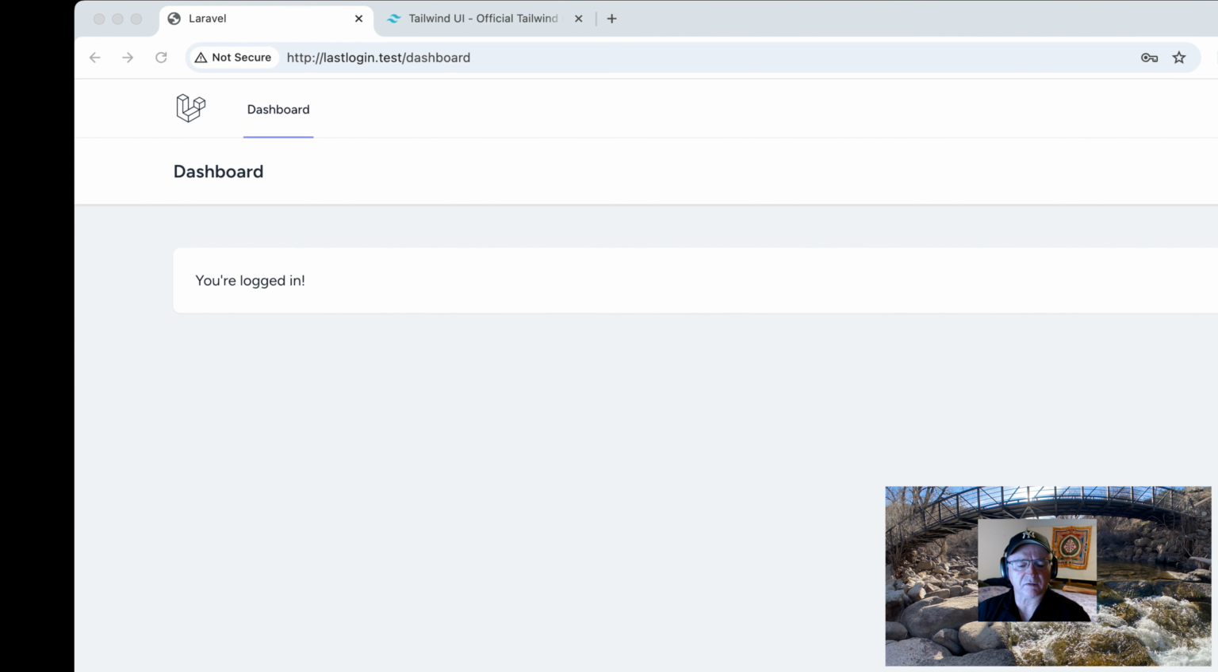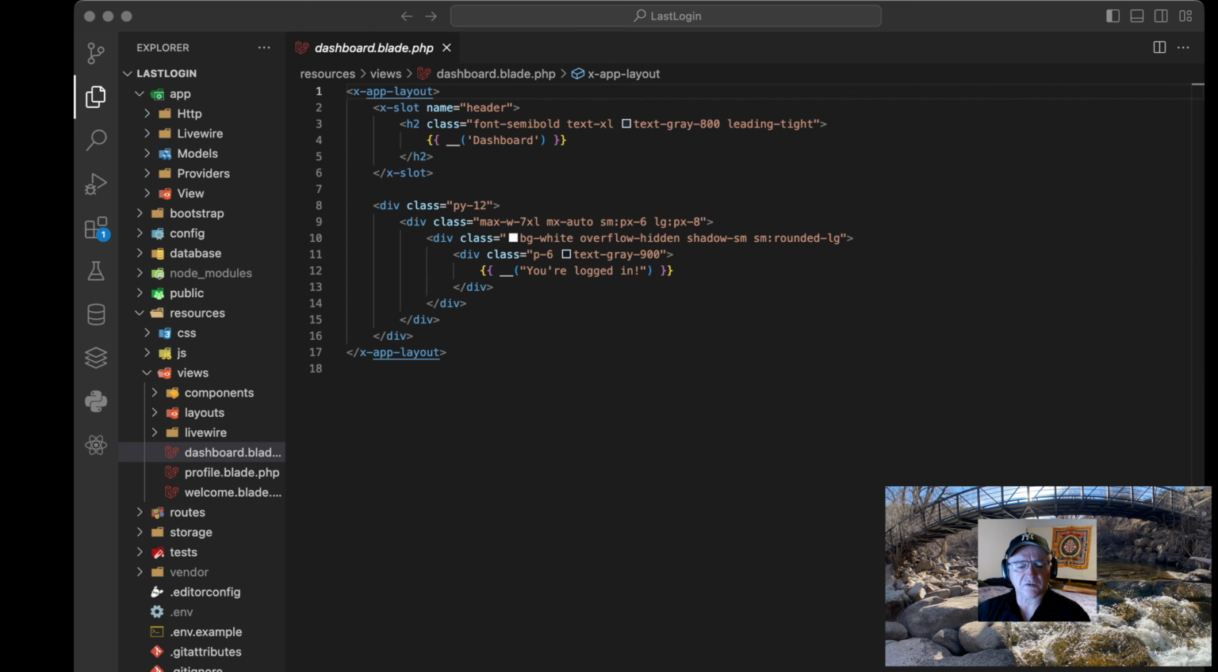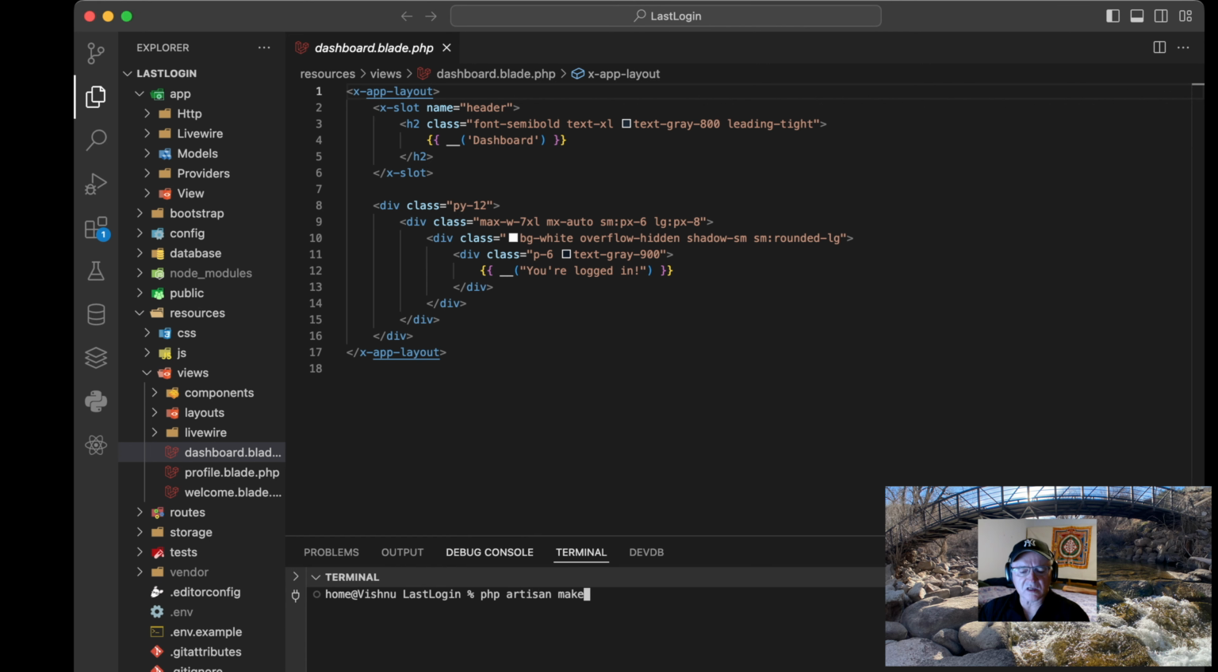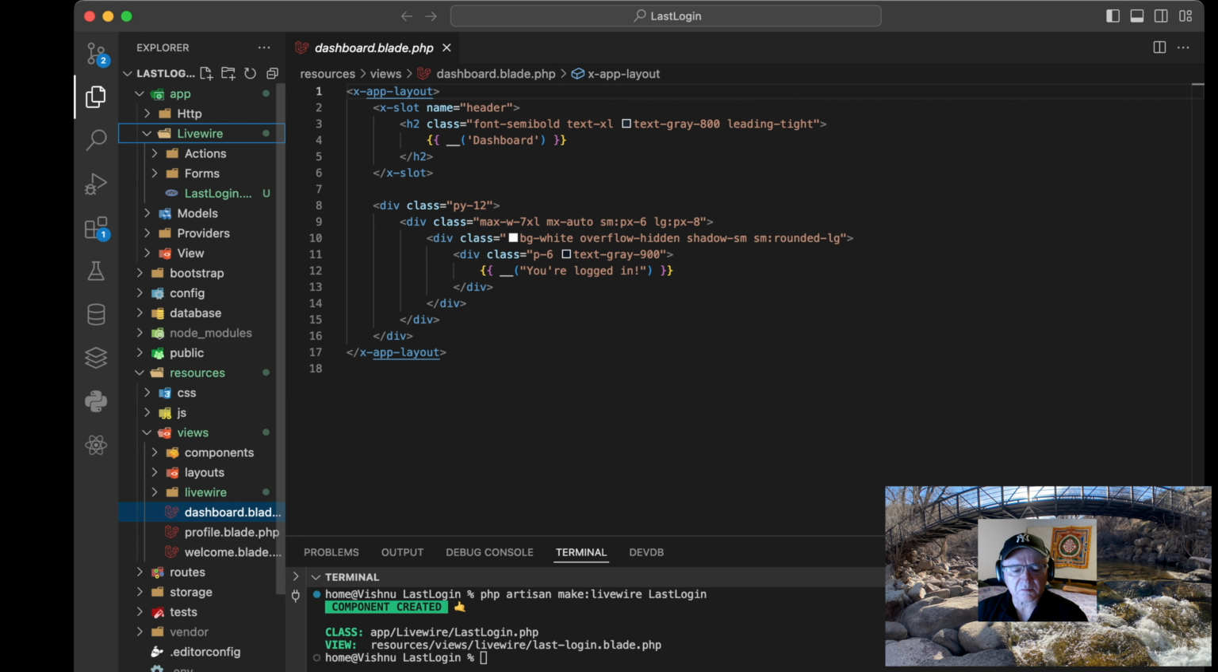Let's go down to the code here. This is the actual dashboard where we're going to put our Livewire component. So let's make the Livewire component. We'll go php artisan make livewire, and we'll call it last login. So it creates two files. It creates a Livewire backend component, and a blade component.